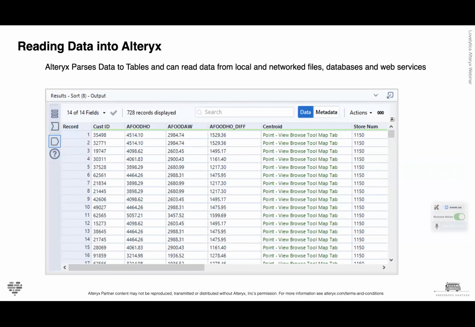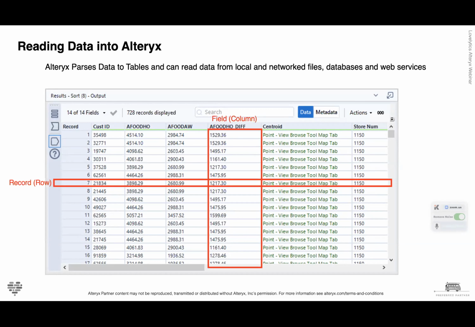Again, Alteryx can read in different formats. You can read a Hyper file, CSV, XML, and so on. There are a couple of formats which I'll show you shortly, but you can bring in all of these and read them into Alteryx. But Alteryx is intelligent enough, and what it does is try to parse the entire data in the form of tables. As you can see, it will take the entire data and convert it into a bunch of fields and a bunch of records.